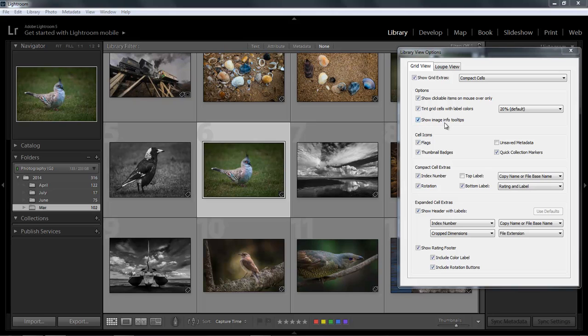Do we want to show the image info as a tooltip? Well, I think you'd choose one of two options. You either want some of this information on the frame permanently, or you just allow it to be as a mouse over. Normally when I just mouse over these images, the little pop-ups come up and show me all the details that I need. It's probably not doing it right now because of the fact I've got this view open.